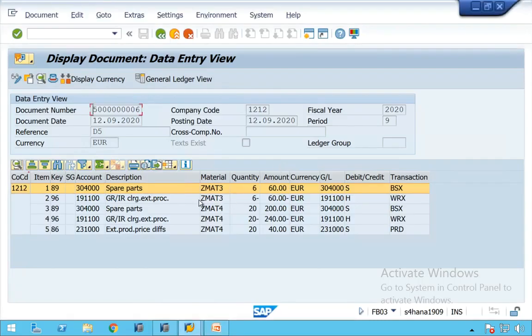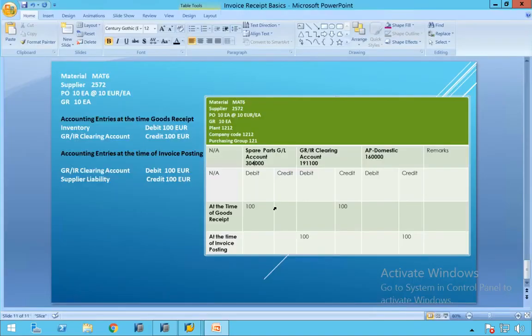At the time of goods receipt, debit and offsets to the GRIR clearing account is this value. Okay. For this example, this is the offsetting entry. Debit is 100 for this example. For this scenario, 100 is debit at the time of goods receipt, and this is the debit, and this is the credit to the GRIR clearing account. So let us give a color coding also, that will be very nice.